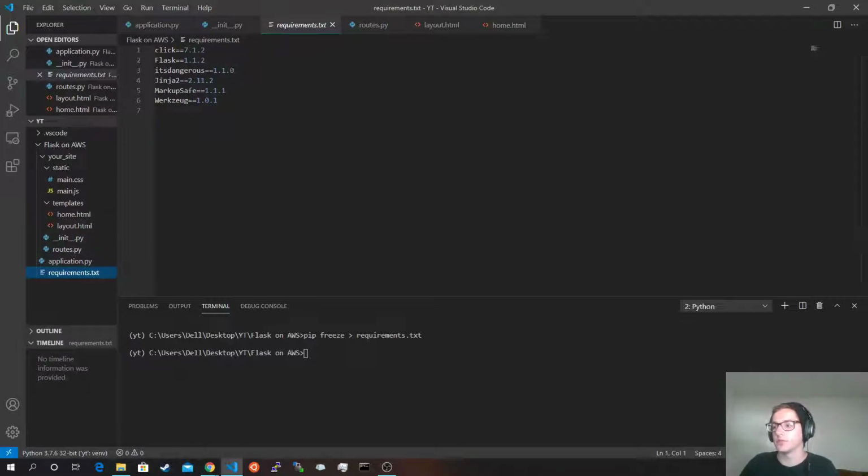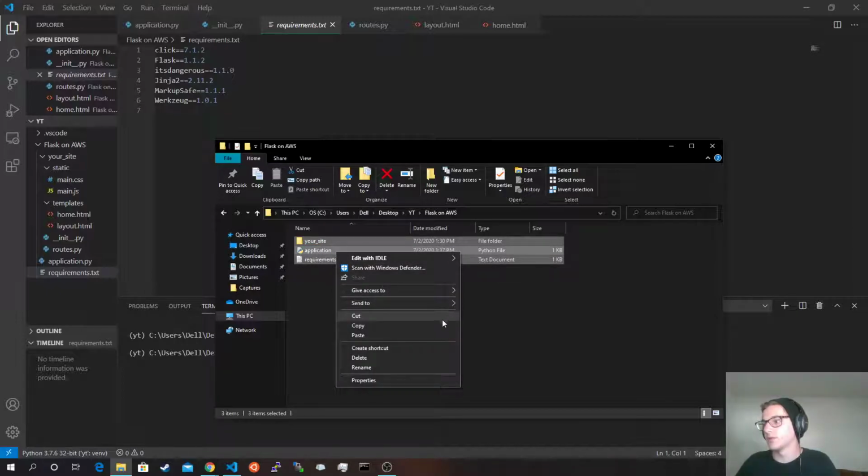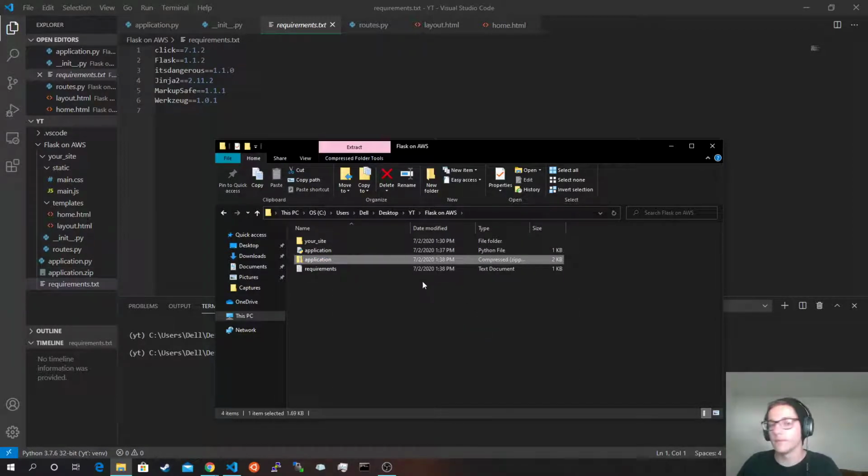So what you want to do is open this up in your File Explorer, click from here down to here, and send it to a compressed folder. So basically just zip it, bam, that's it.